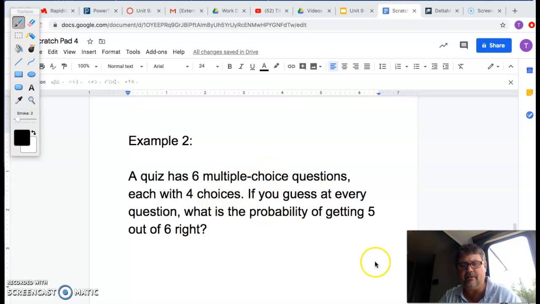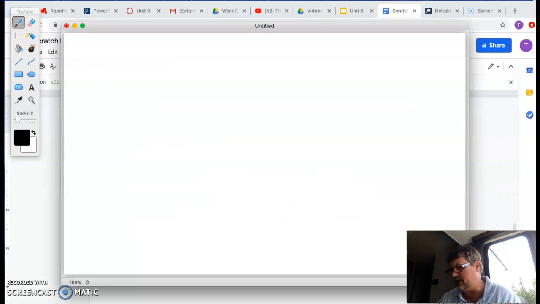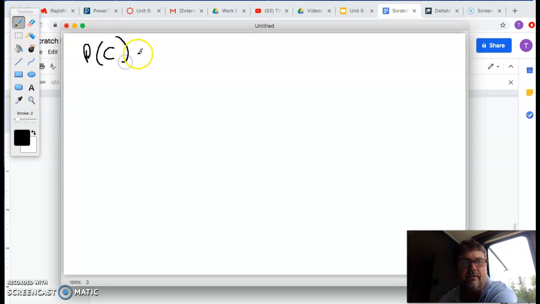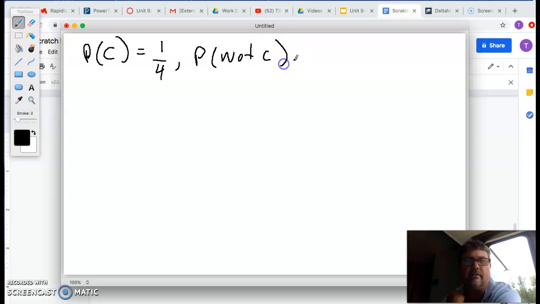Now we can calculate these probabilities. So let me show you how to set this one up. I'm going to write this down, and we'll go to the pad here and see what we can do. First of all, P of, let's say correct, is P of C. Well, there's 4 choices, so one of them's correct, we're assuming, and that's a 1/4. P of not C, which is not correct, we know now is 3/4, right?